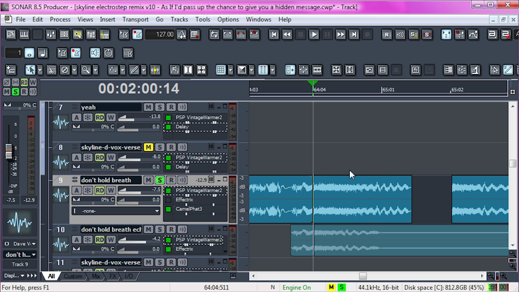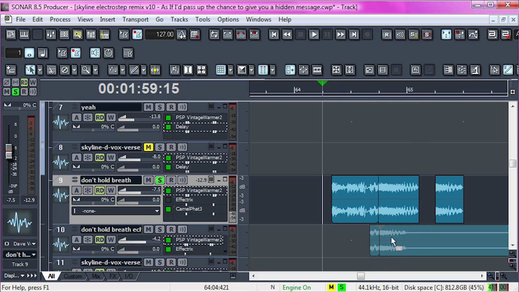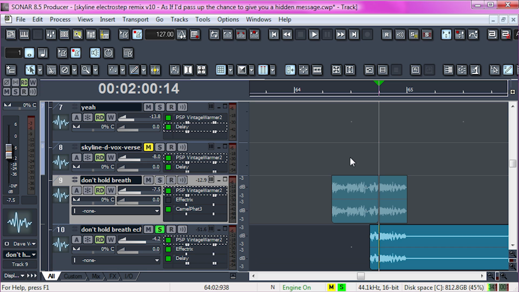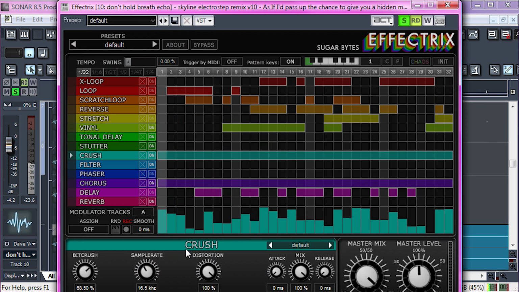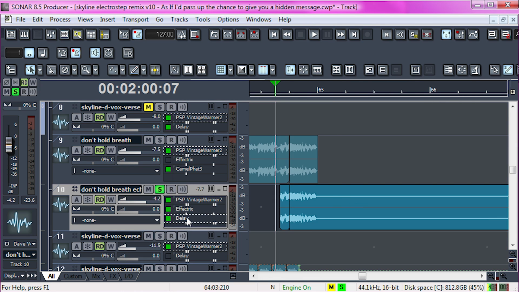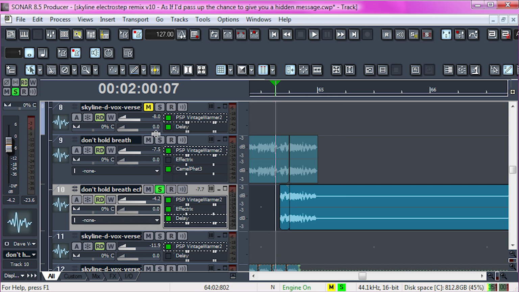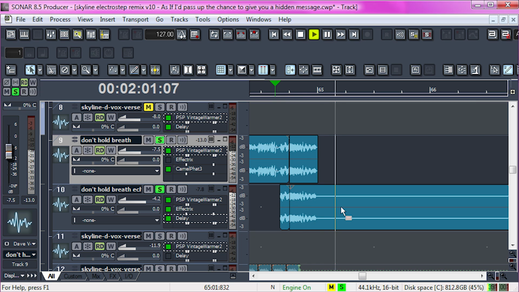Obviously, some of this stuff is specific to Sonar, but you can use the same techniques in different DAWs, however you pronounce it. So, don't hold your breath. And then, as you can see below it, if we move this one back, this is simply the same thing with some effects applied, the crushing, and a heavy delay. So heavy that you can't hear the original source sound. So it's simply the delay, so that way you get the original sound there and then the delay from this channel.